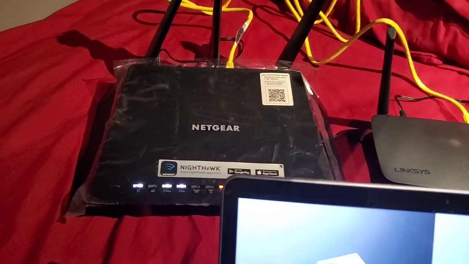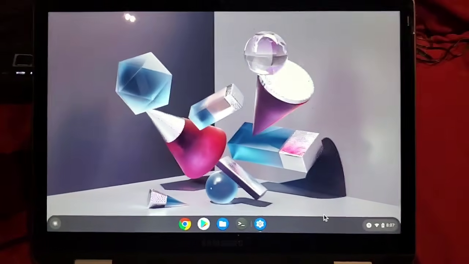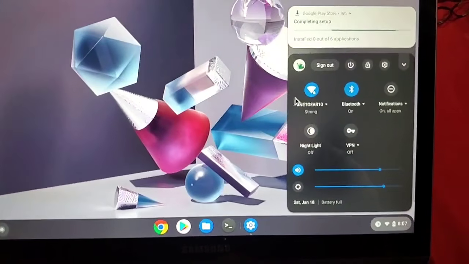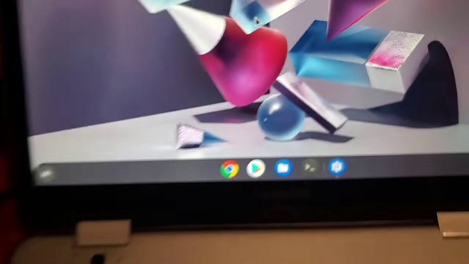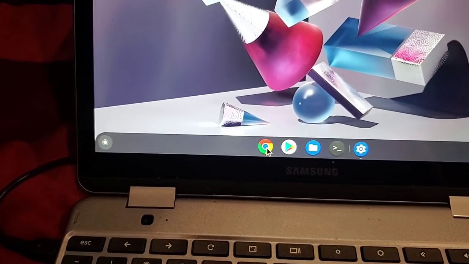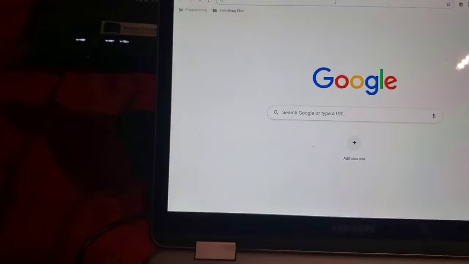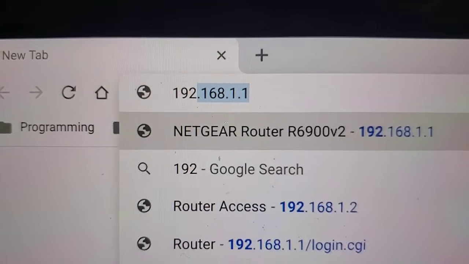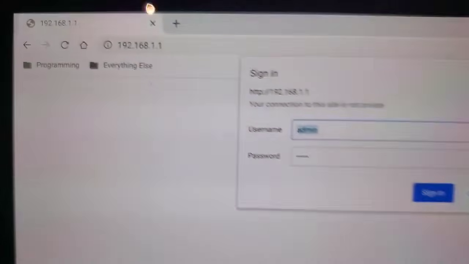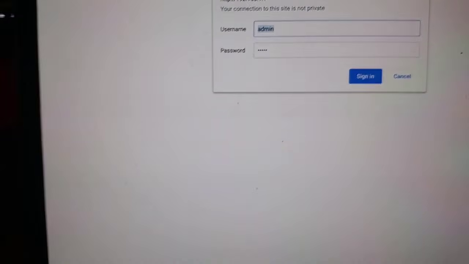So now to show you how this is beneficial to us of changing those IP addresses, let's connect to this Netgear, our main Wi-Fi network. So I'm going to go down to my Wi-Fi settings and connect to my Netgear network, which I already am right now. So I'm going to open up my browser and go to 192.168.1.1 and I'm going to log in.